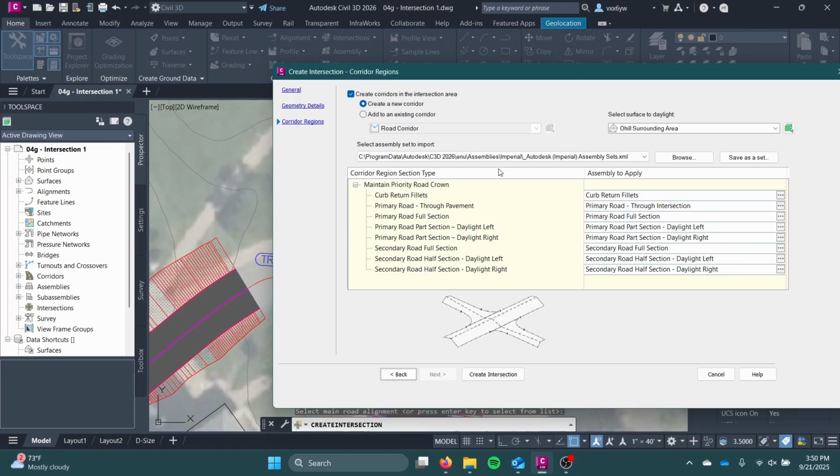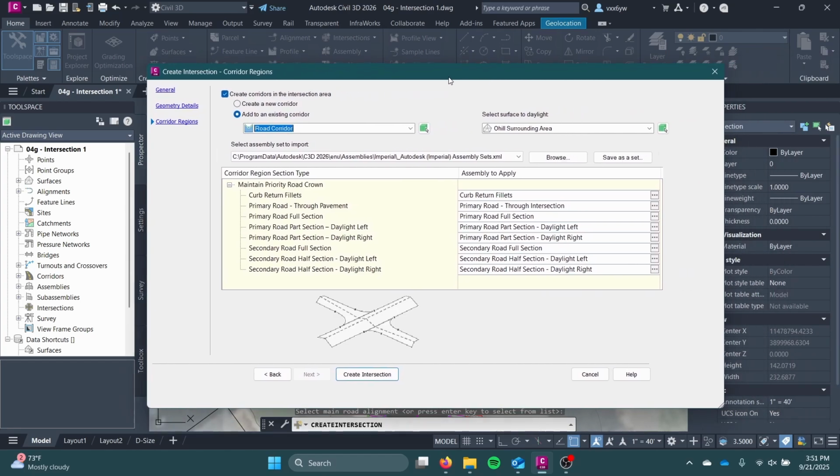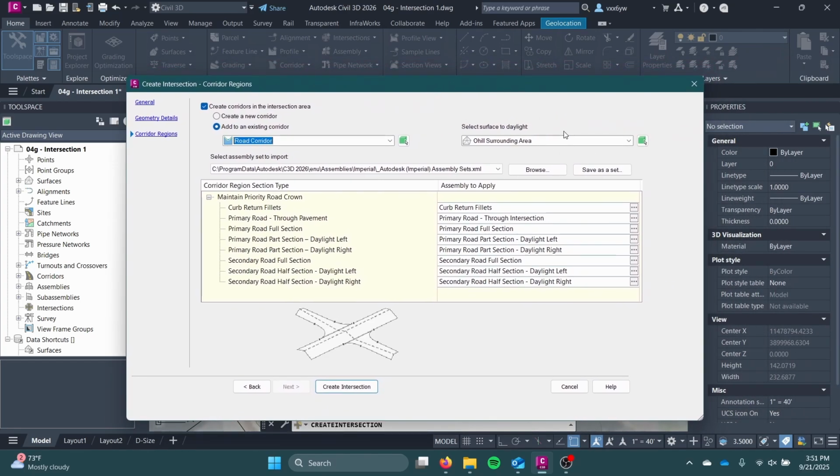The first thing we're going to do is add this intersection to the existing corridor model instead of a new model. That way, everything is stored as one object. I'm going to keep this selected, but instead of creating a new corridor, I'm going to add it to our existing road corridor. Same as all of our assembly properties, you need to select a daylighting surface. You should only have one surface, but just make sure it's correct.